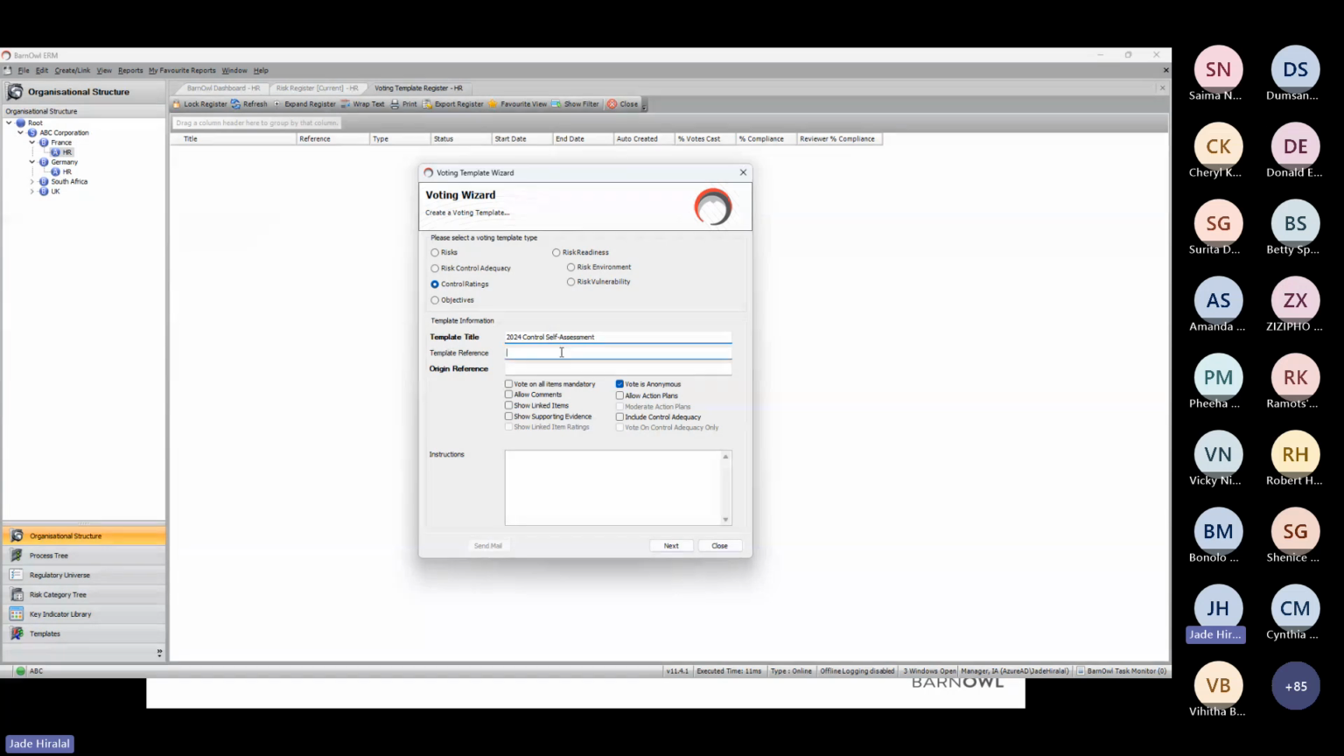There we go. And then I'm just going to add the same information into my reference field. All right. Now you can see that you can also customize your vote. If you'd like to make vote on all items mandatory, you will tick that box, which means your users will not be able to submit the vote without rating it. Okay, but you can do that over there by ticking that box.